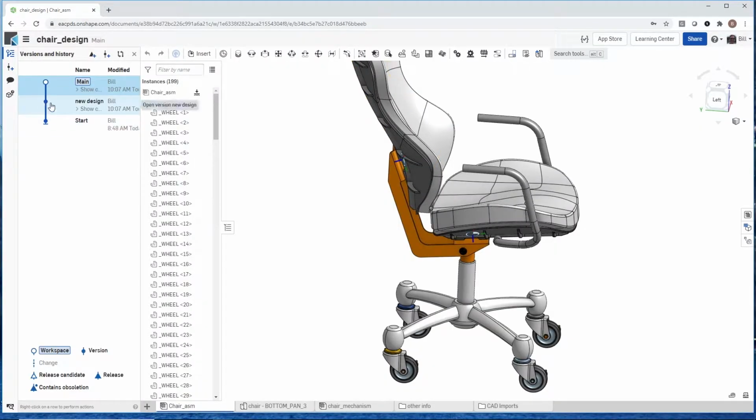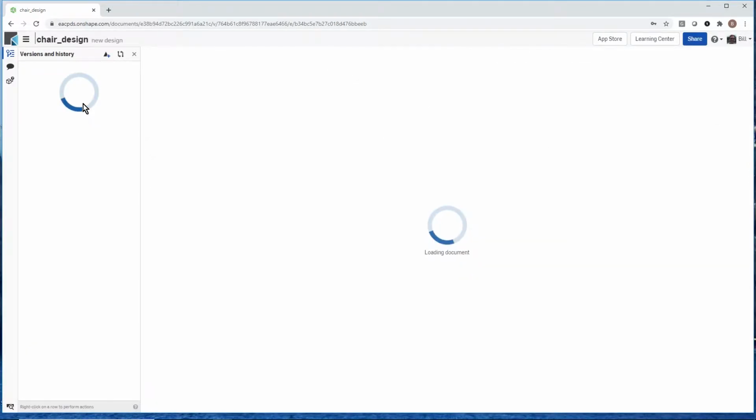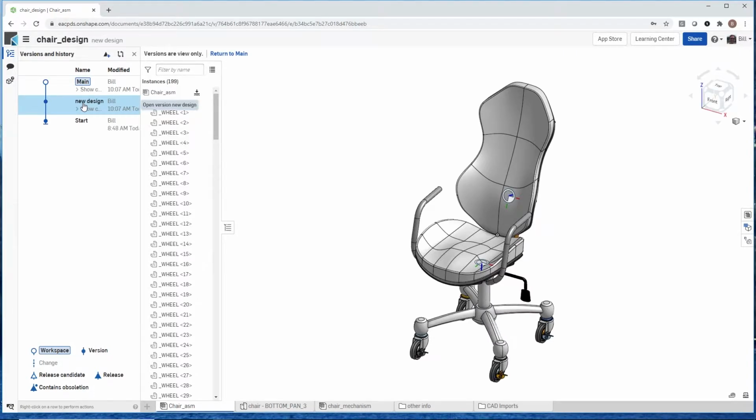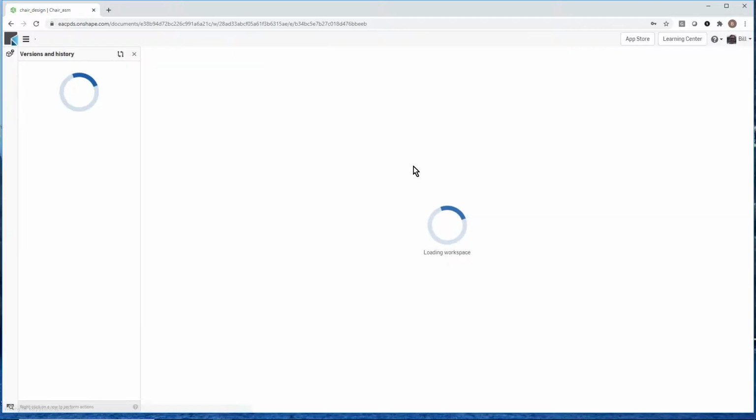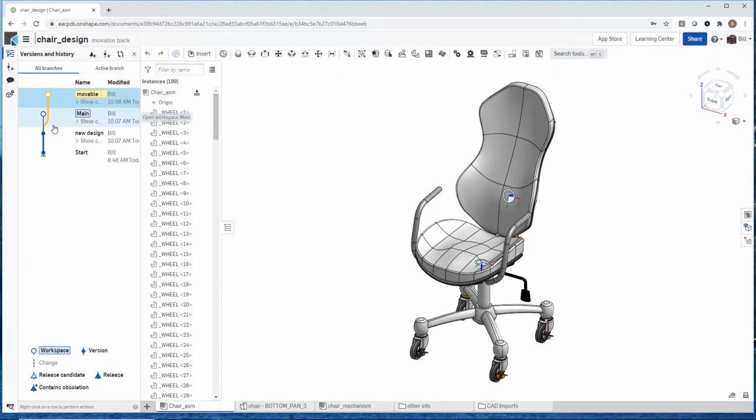So you'll see in the tree here, it's made this new design. Now I can continue working on this part, but I can go back to this point in time and say, this is where I want to branch off from. So I'm going to just right click on this and say, let's create a branch. And this branch could be, let's say, movable back. And we'll create that branch. So you notice now we've created a branch. Again, we have to create the branch from the version that we created. And now we have this movable back branch that we can work on.